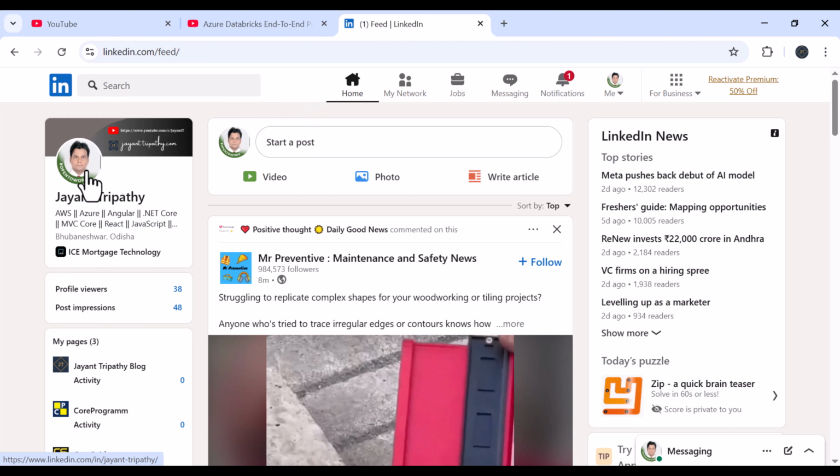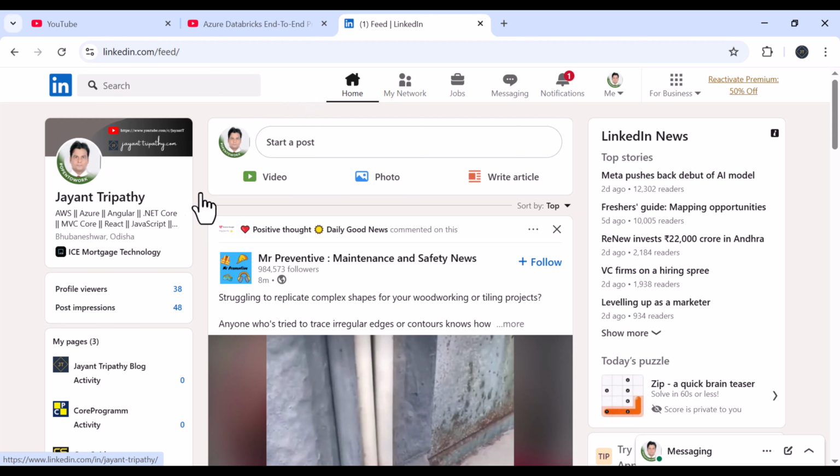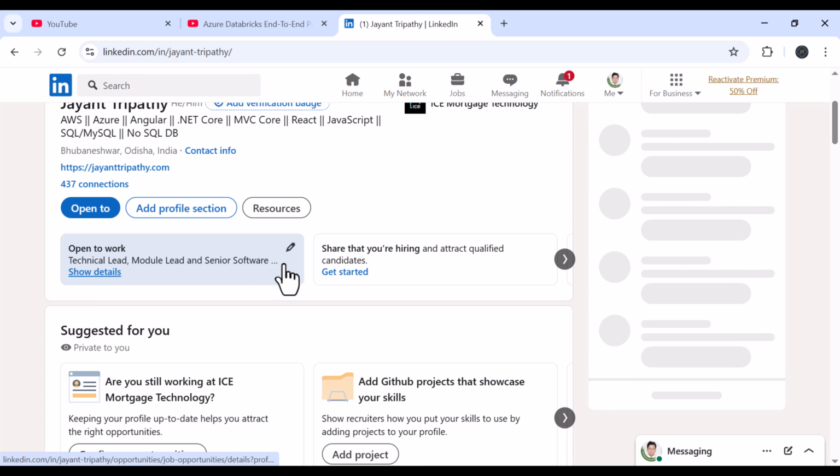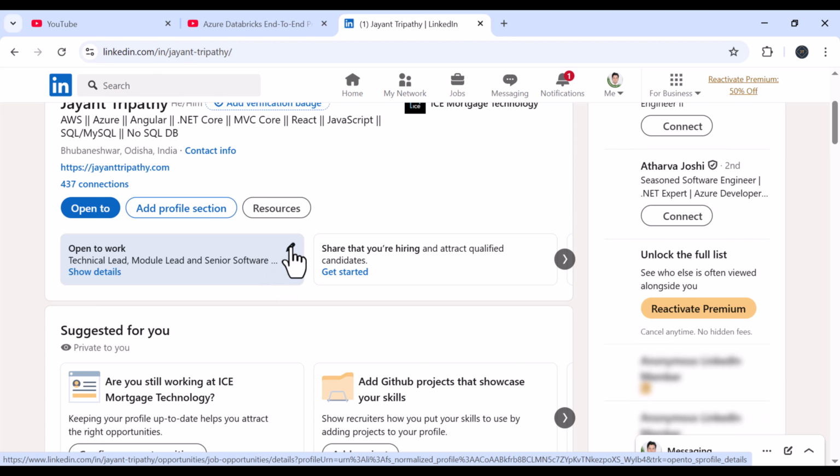Just click on your profile page, and once your profile page is open, here you can see that the Open to Work section is there, and there is a pencil icon. So just click it.